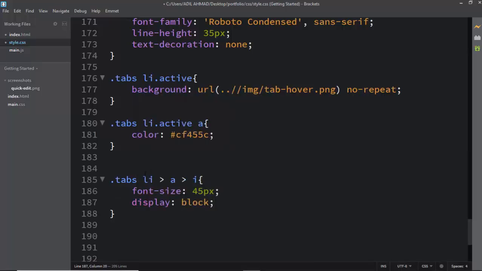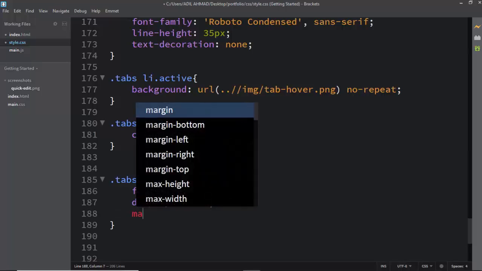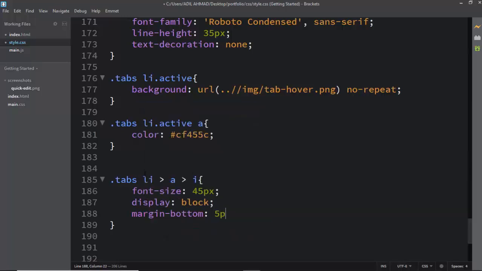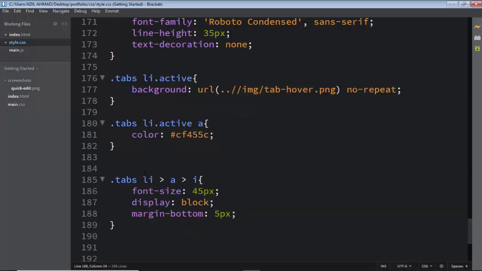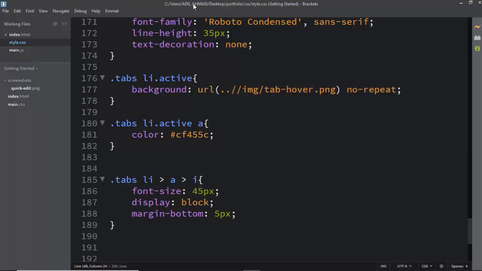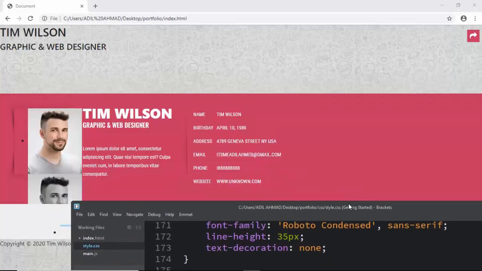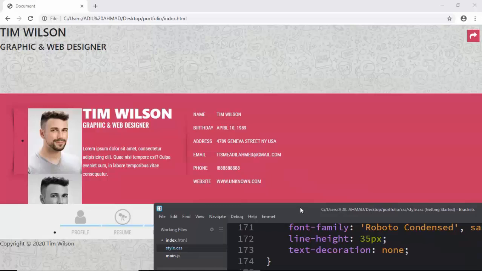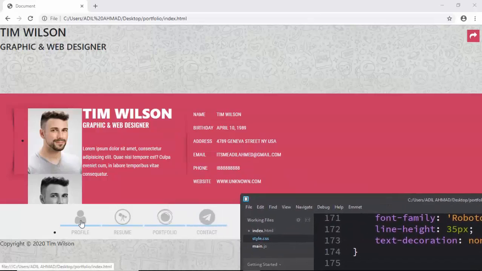We have a lot more properties for display specifically, like block, inline block. Okay, so here I am using display block, and then I'm adding here margin bottom 5 pixel. If I show in the browser, then we'll get definitely our font size bigger. Yes, as you can see, we are getting the font size bigger and it's looking something cool, isn't it?